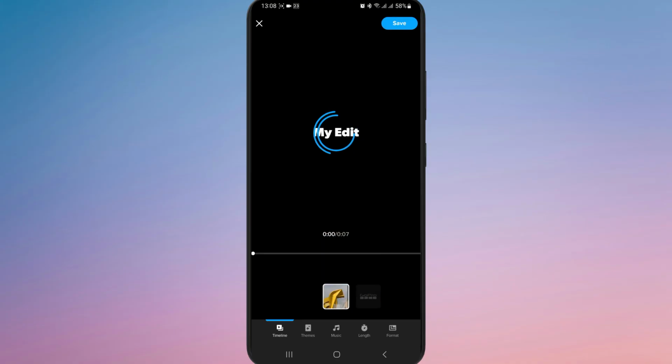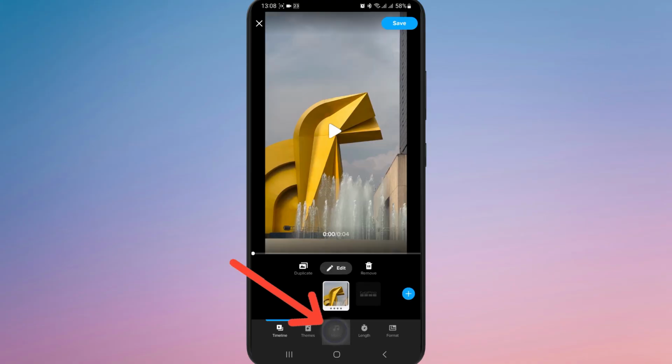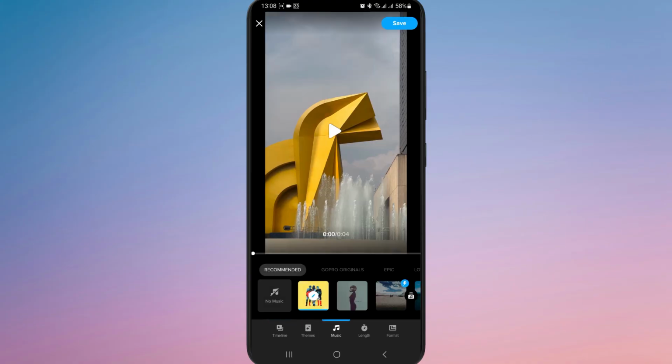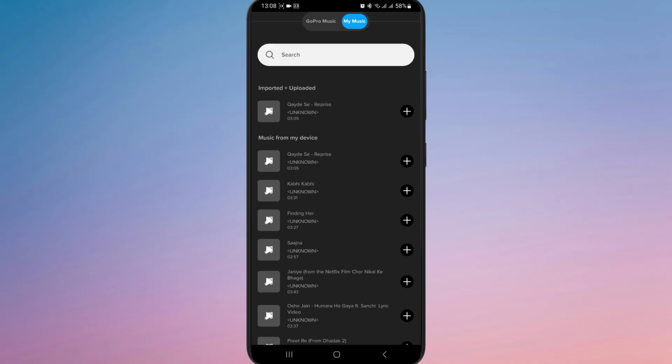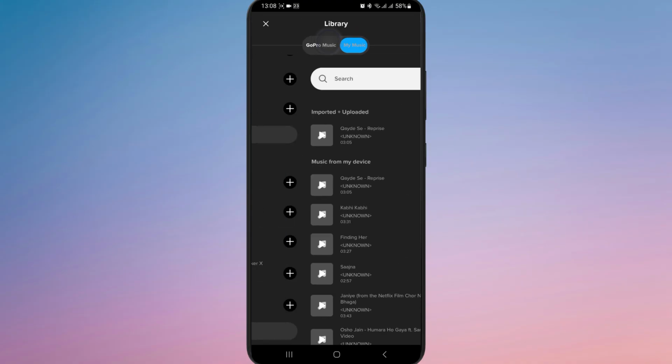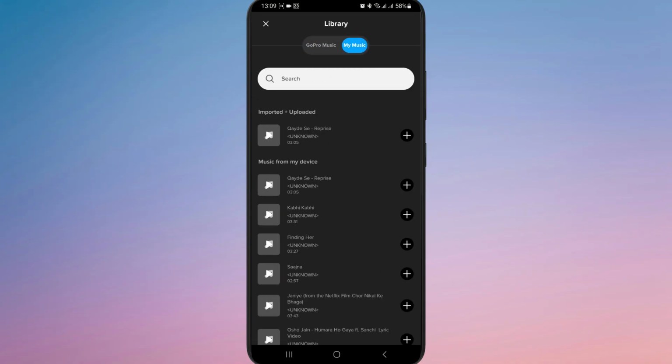After that, look for the music icon usually found at the bottom of the screen and tap on it. You can either choose from the app's built-in music library or tap on the option to add music from your device storage. Browse through the available tracks and select the one you want to add to your video.